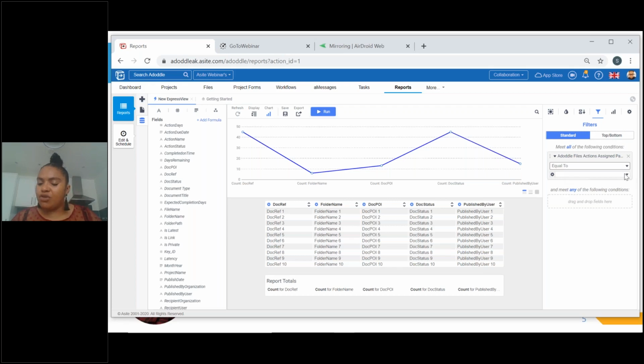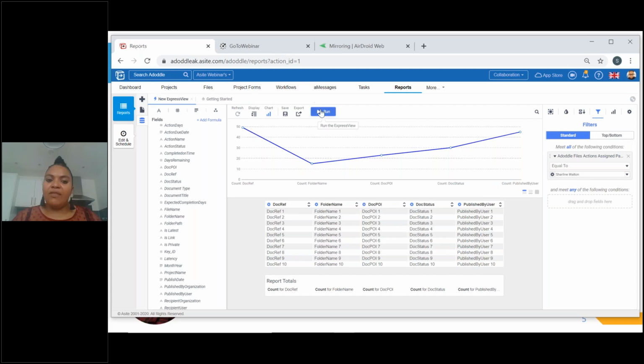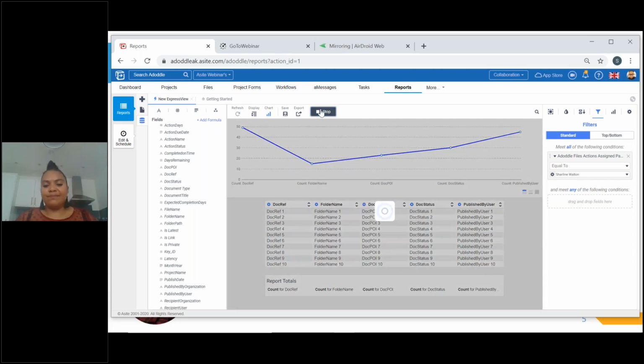Now I'm going to click on the drop down. It's going to show me all the different people that are in there. So for example, in this case, I'll just add myself. Let's see all the documents that were added in by myself. And this is all you have to do. It filters this information for you. And then all you do is just hit the run button.